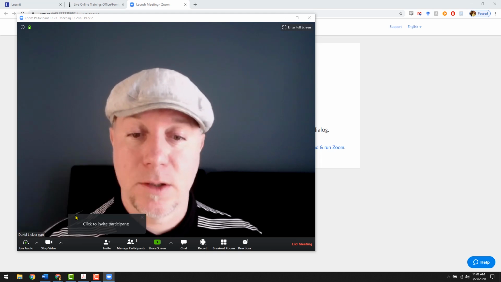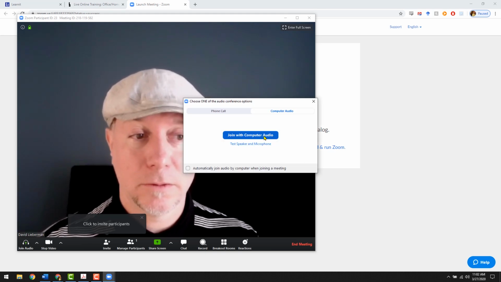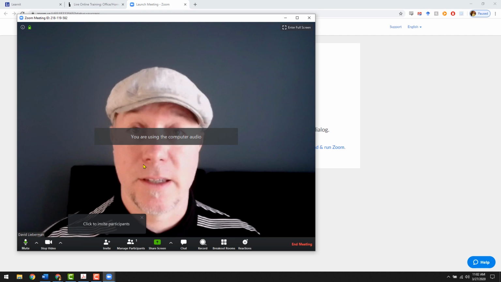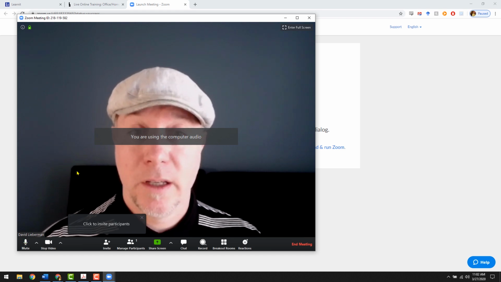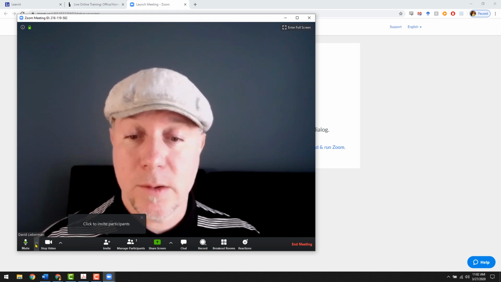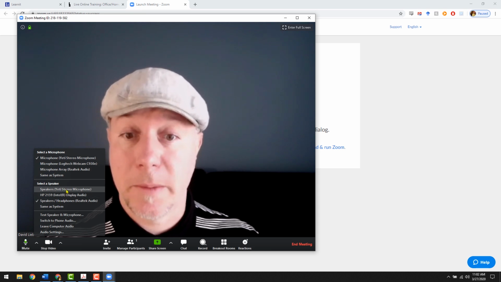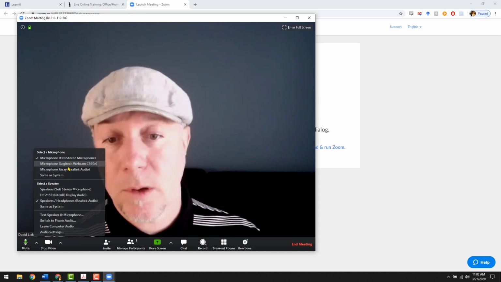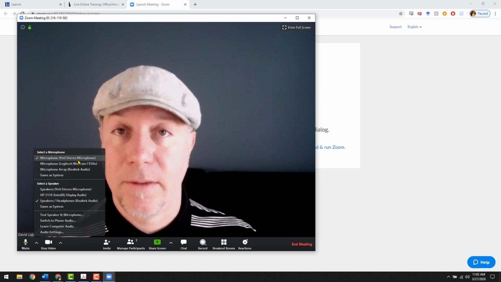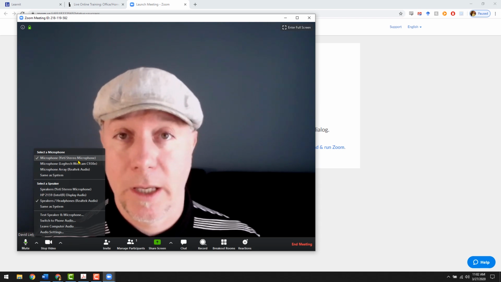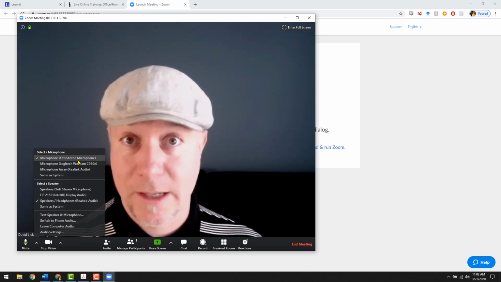All right, so I'm going to go ahead and join with computer audio. Now it says I'm using the computer audio, right? If you need to check your audio device, you can check down here at the bottom. These are all the different speakers that I have available to me right now. And up here, these are all the different microphones that I have. I have a fancy Yeti microphone that I'm talking into right now, which is probably why I sound so amazing. Ha!